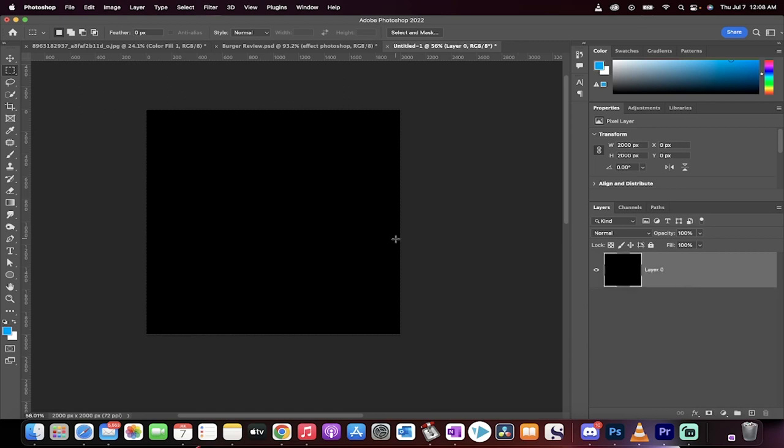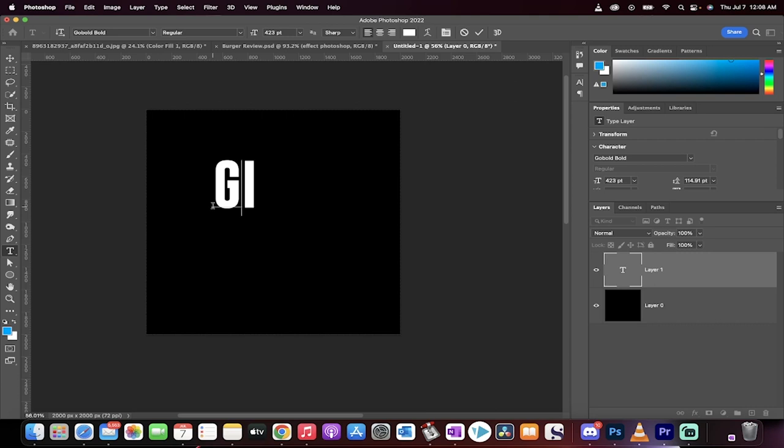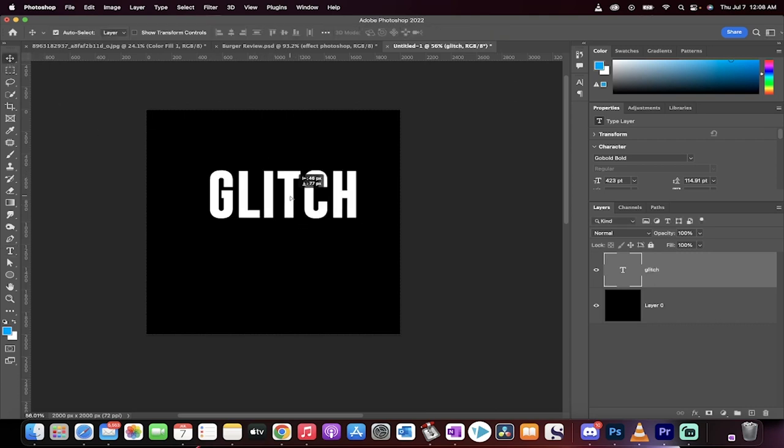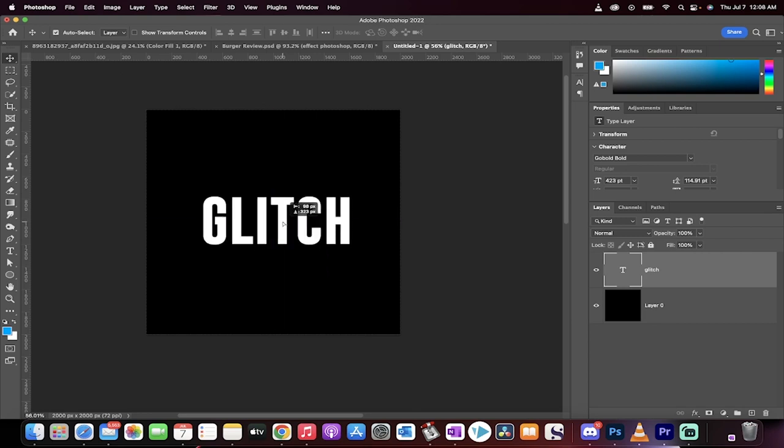Here we go. All right, starting from zero, step one, go ahead and grab your text tool and type in what you want it to say. I'm going to write in glitch because it's nice and easy. I'm going to go ahead and grab the move tool and then I'll just put it somewhere in the center, something like this. Good enough.